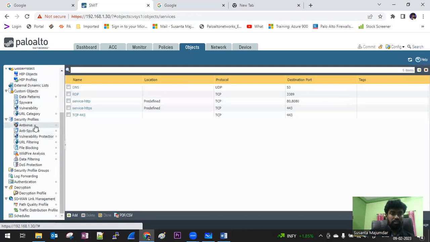These are the security features. It is an interview question asked for L1 guys: what are the security features in Palo Alto firewall? So you have to tell one by one: antivirus, anti-spyware, vulnerability protection, URL filtering, file blocking, WildFire, data filtering, DoS protection. So these are the features.